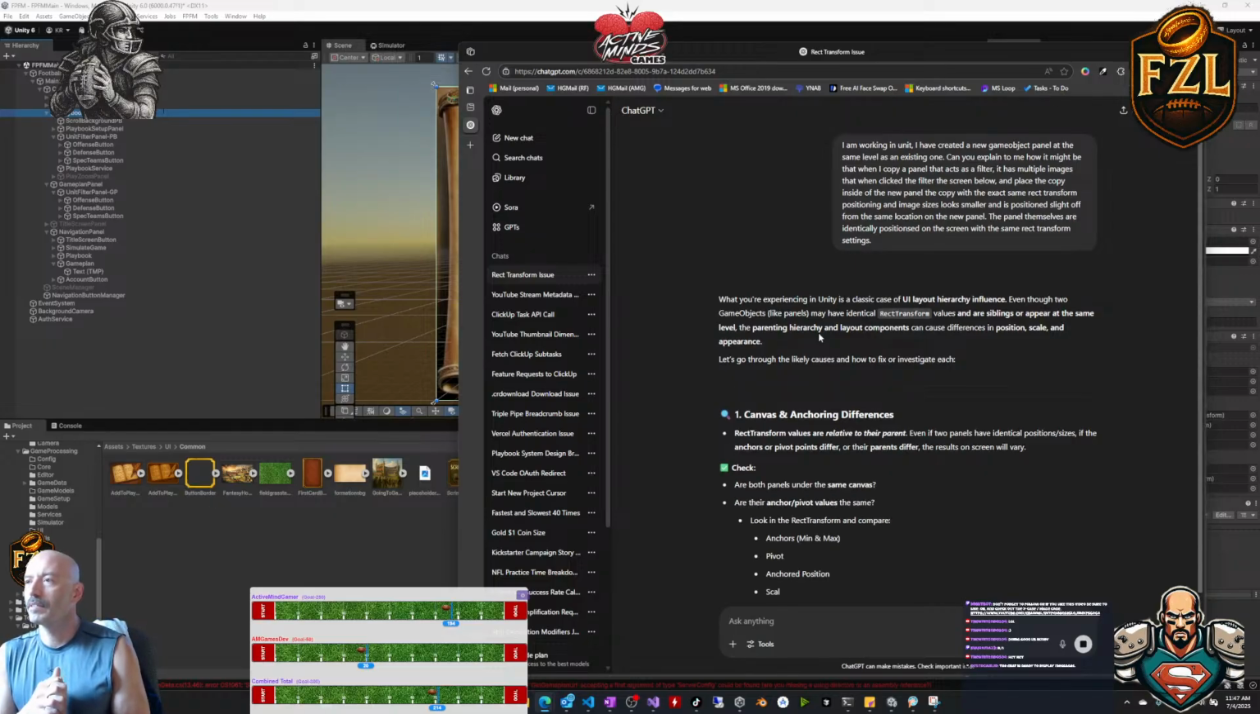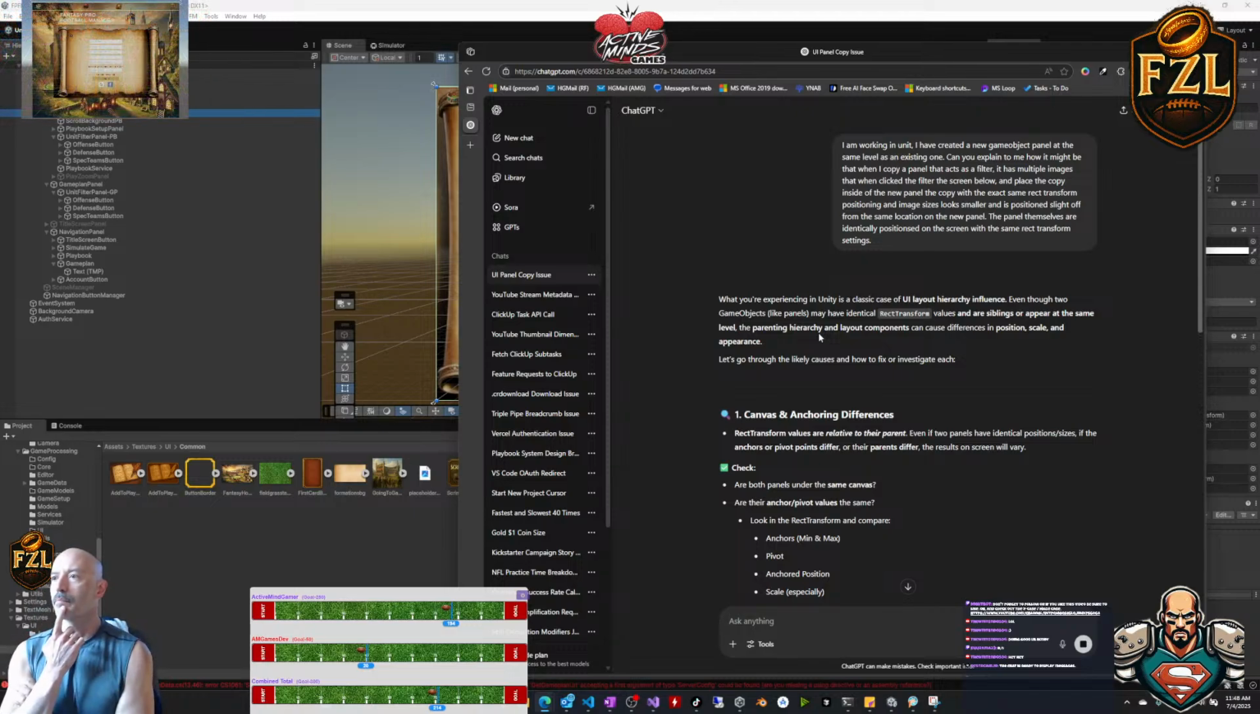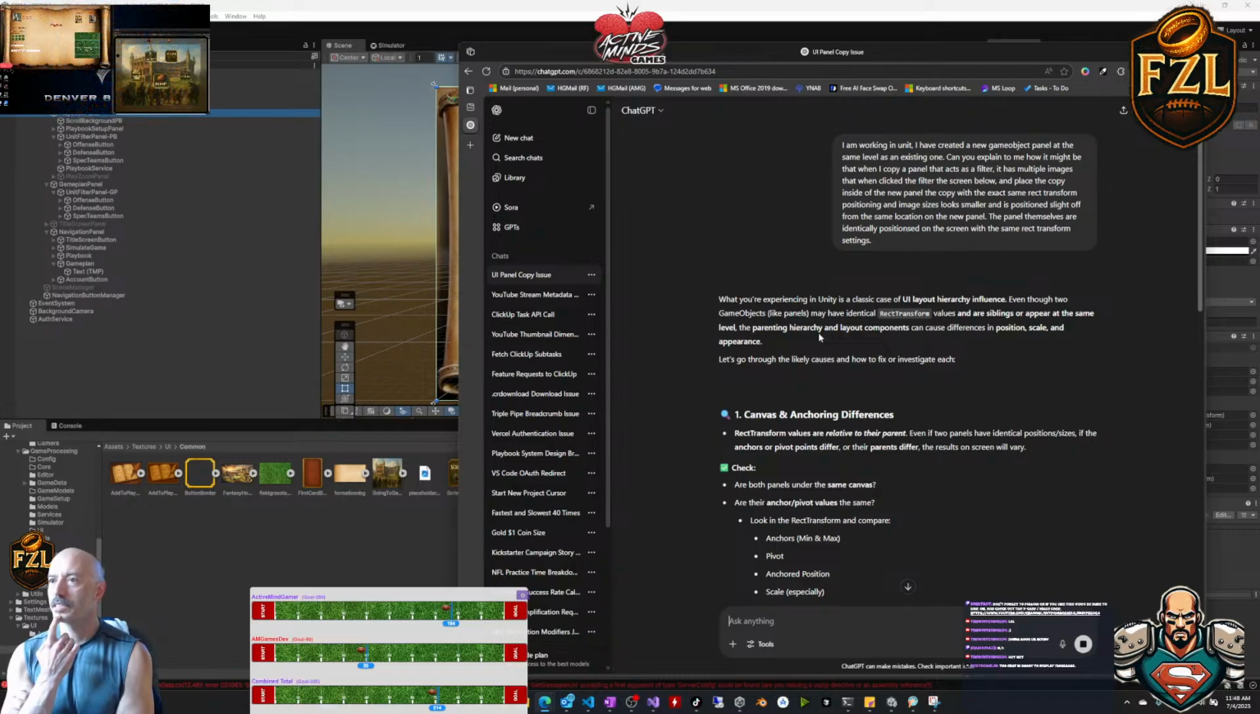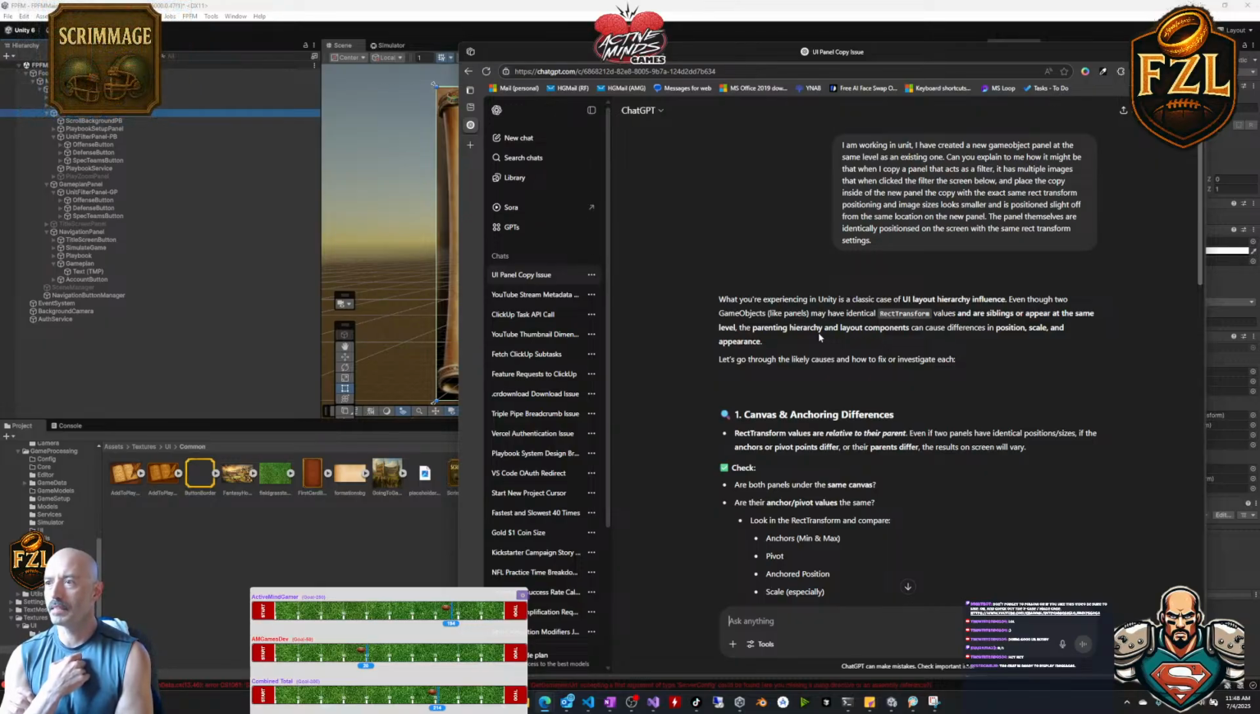UI layout hierarchy influences. Even though two game objects, like panels, may have identical rect transform values and are siblings or appear at the same level, the parenting hierarchy and layout components can cause differences in position, scale, and appearance. Rect transform values are relative to their parent, even if two panels have identical position sizes. If the anchors or pivot points differ or their parents differ, the results on screen will vary. Are both panels under the same canvas?